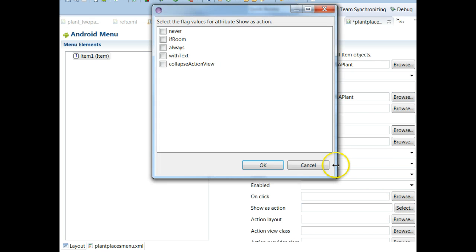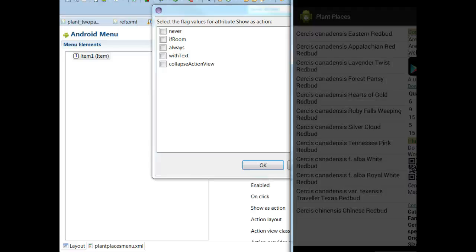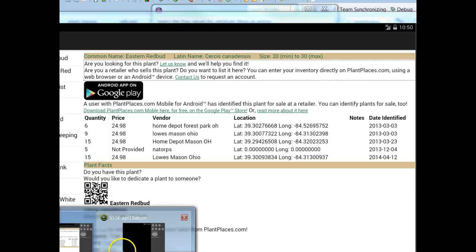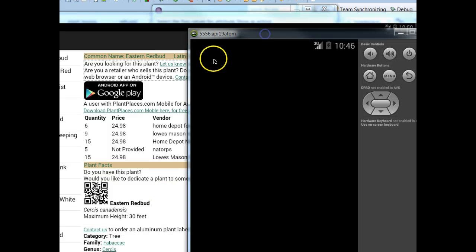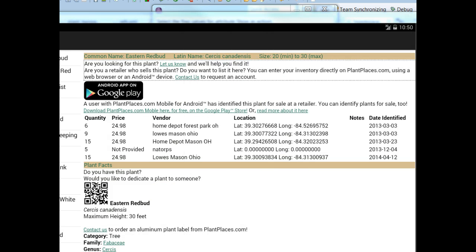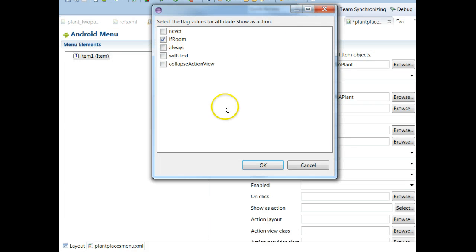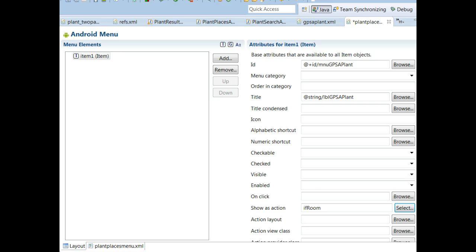Show as action, this is what I like. Never, if room, always, with text, collapse action view. Always, put that up if it's something that's important that you always want to show on that menu. If room, show only if room. And that's an important consideration because in a tablet we have all kinds of room, but in a traditional phone, not so much room. So if room is one where you can really take advantage of what you see on the tablet. Let's go ahead and say if room.